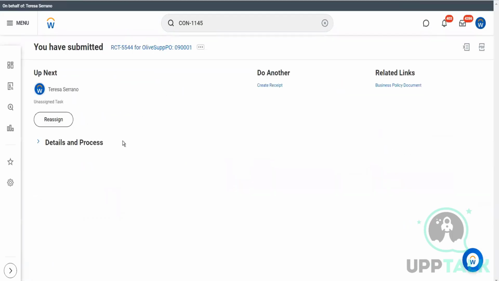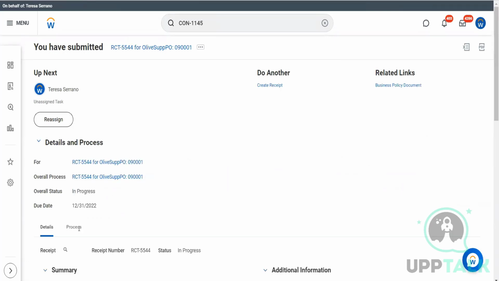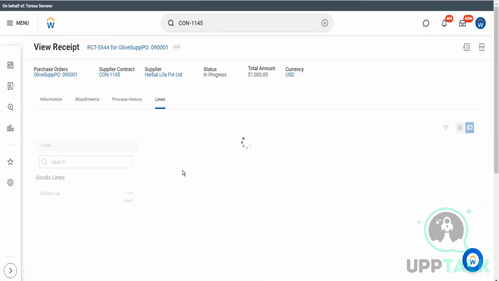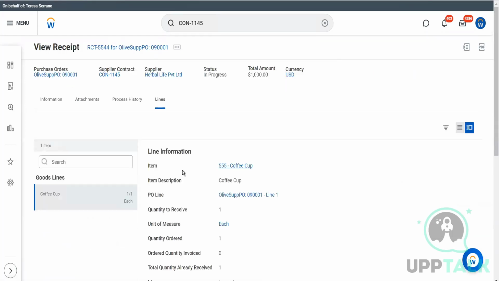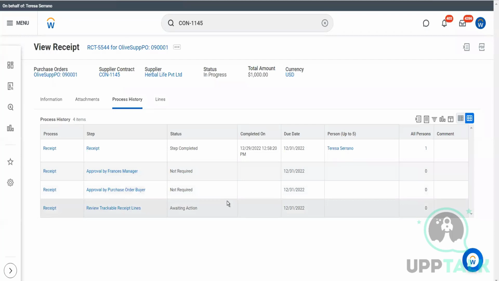Back on to Teresa Serrano. Yeah, no worries. We'll just delegate this task to someone else. Oh, this is in process and awaiting action. So we'll do one last work here. Well, let's stop proxy.